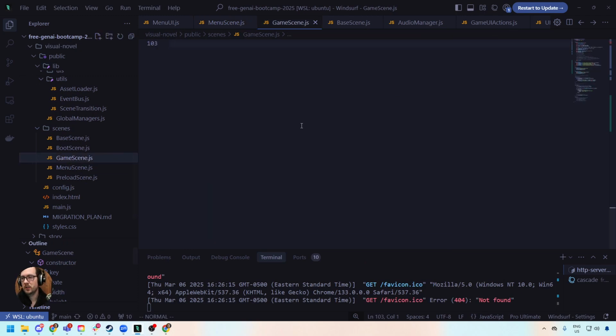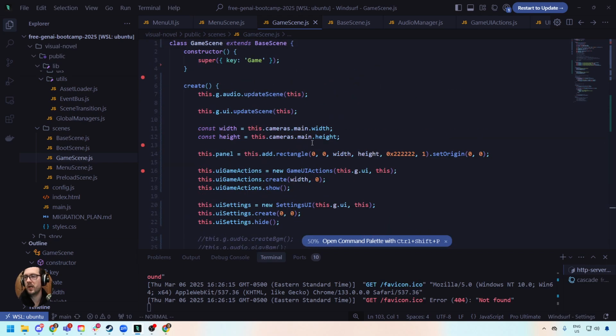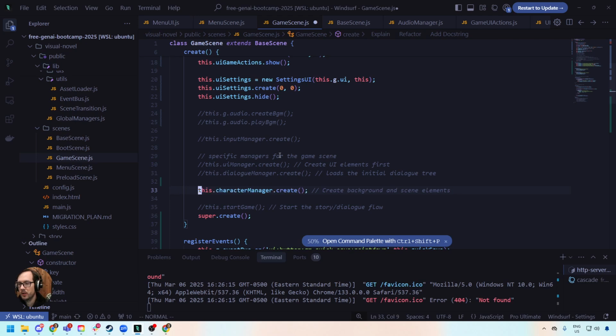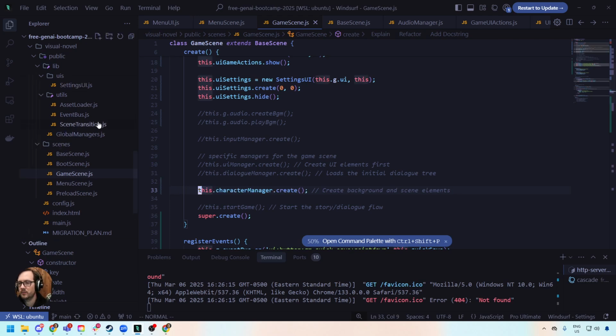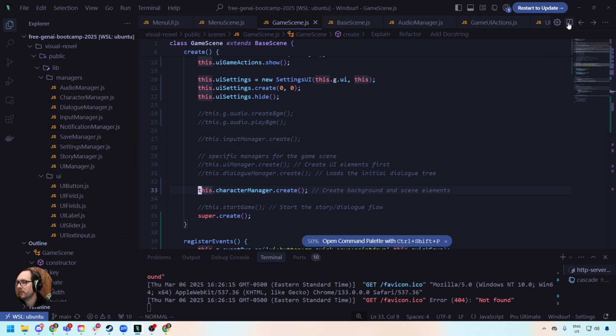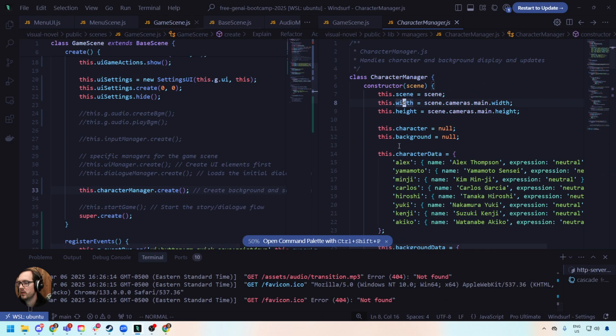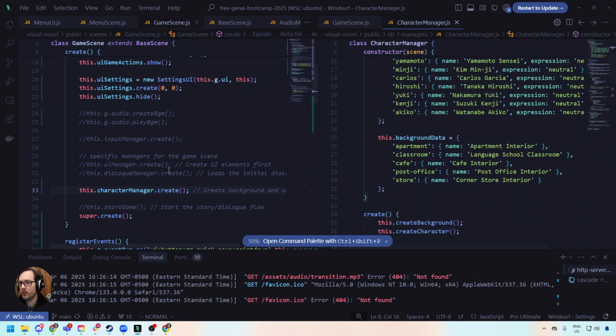So let's go over to our game scene over here, and we had all those things that we had. Again, the audio carried over, which I was really surprised. We haven't used the input manager whatsoever yet. I think that the next thing I'd want is the character manager. It's kind of weird that it calls it character manager, but it's background and scene elements. So I'm going to bring that back in here. And somewhere in here we have our character manager. Here it is. Okay. And we have a bunch of characters that we can work with.